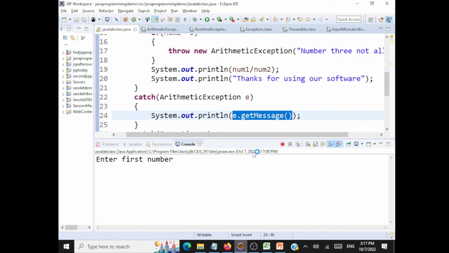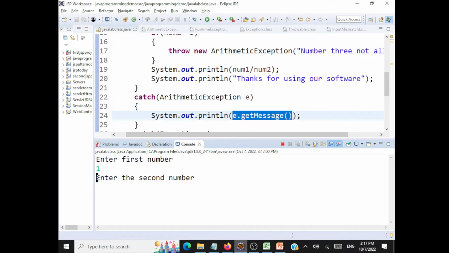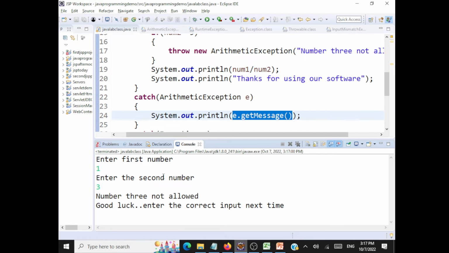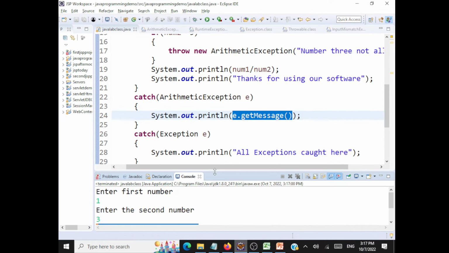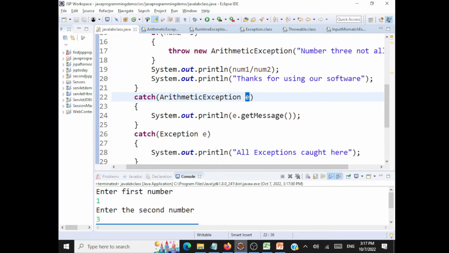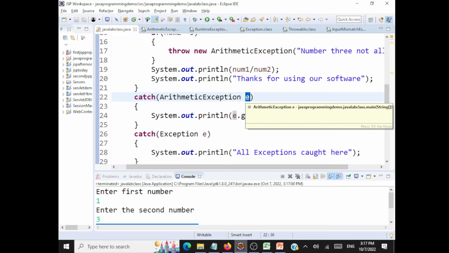So you see, let's enter 1, and the next number I'm going to enter as 3. Number 3 not allowed. So this is how, when you're calling methods of e, you are actually calling methods in the throwable class. Any method you're going to call on e is actually present in the throwable class.